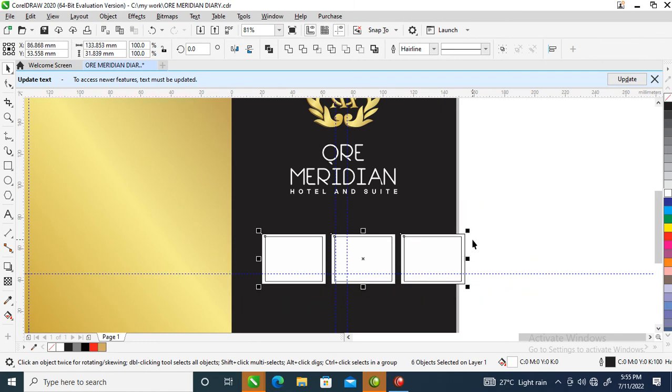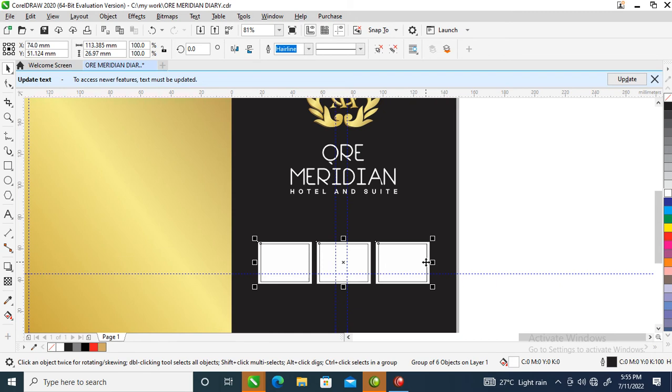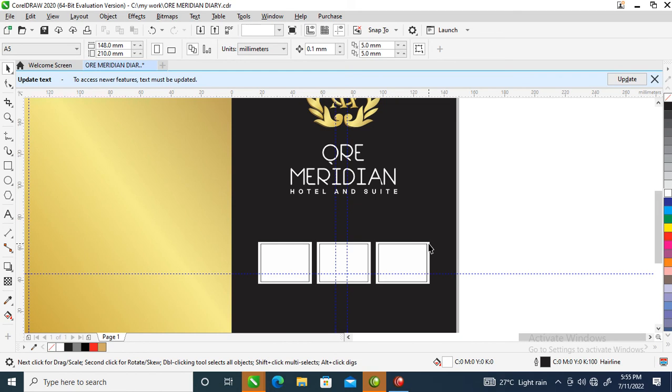So right now select the whole thing, then you choose group, Ctrl G on your keyboard, then you hold Shift on your keyboard to select the main background object, then you hit C to center it within that. So right now what you're going to do is go over, select the three objects which you grouped, then you ungroup it.